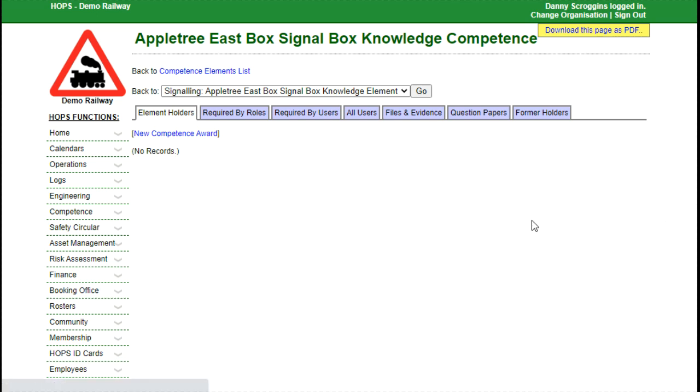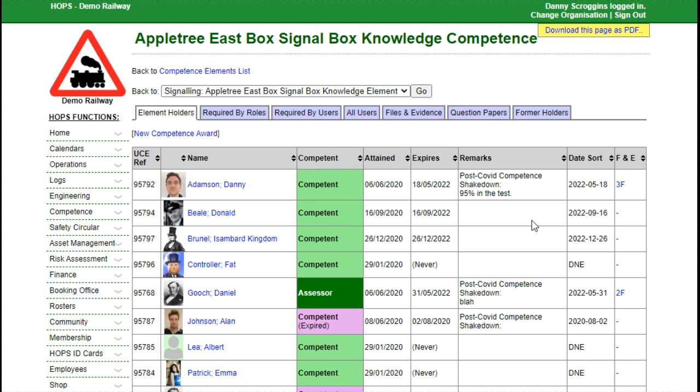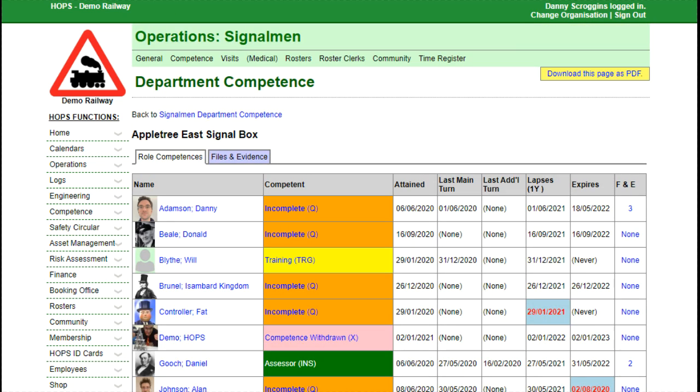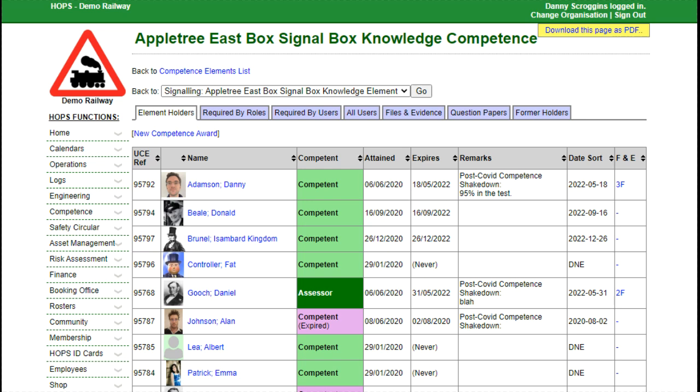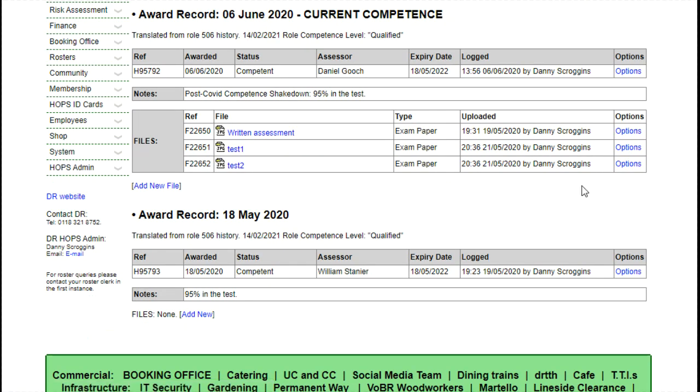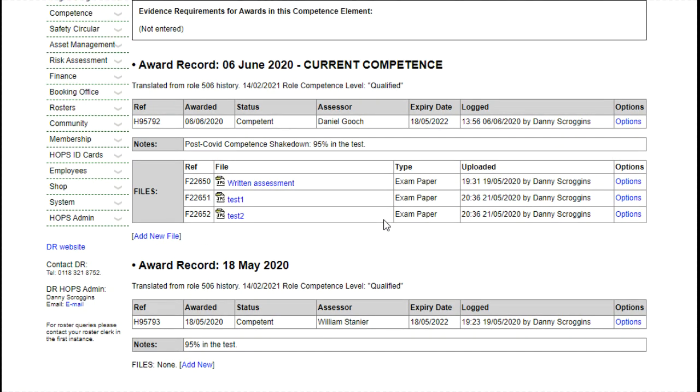And we'll hopefully see, once it takes a while to refresh, that now a load of element awards have appeared. And if I go back to the role tab, you'll see it's almost the same, but not quite. Danny Adamson, qualified, attained on the 6th of the 6th, expires on the 18th of the 5th, 2022. There it is. It's copied in the remarks. It's copied in the files. I'll have a look at the files. There they are. And it's copied in the history, obviously converted into the element format.